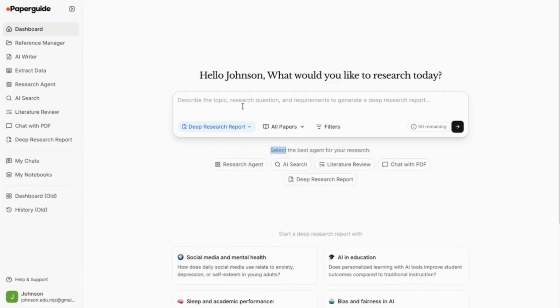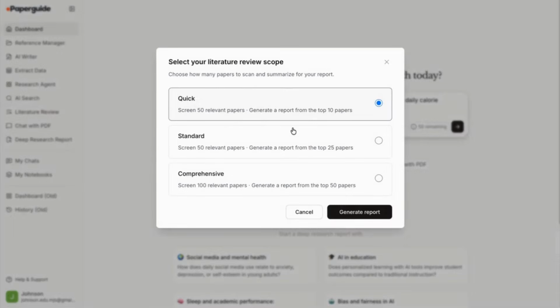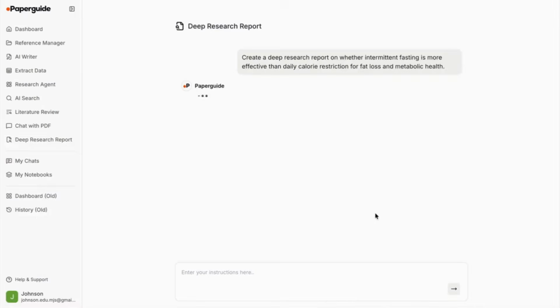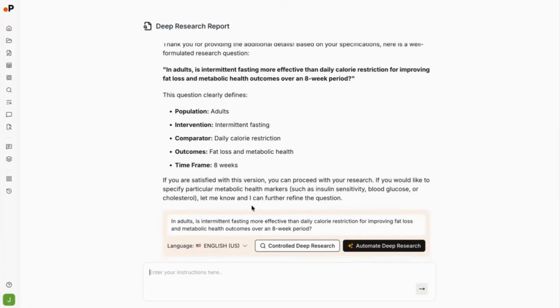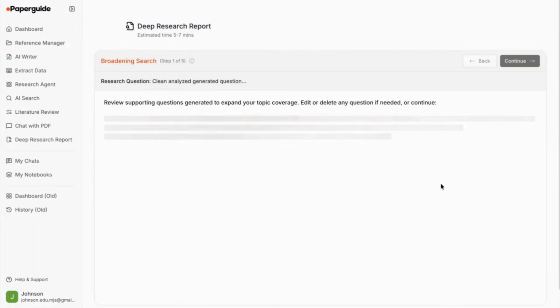The literature review agent is ideal for a structured review workflow. Next, I'll show Deep Research Report, which gives me more control over the overall process. Here, I'll start by entering and finalizing my research question. Then I can choose the review process, automated or controlled flow. The automated flow gives me the final report directly, while the controlled flow gives me manual control over each step in the process. I'll use the manual flow here.